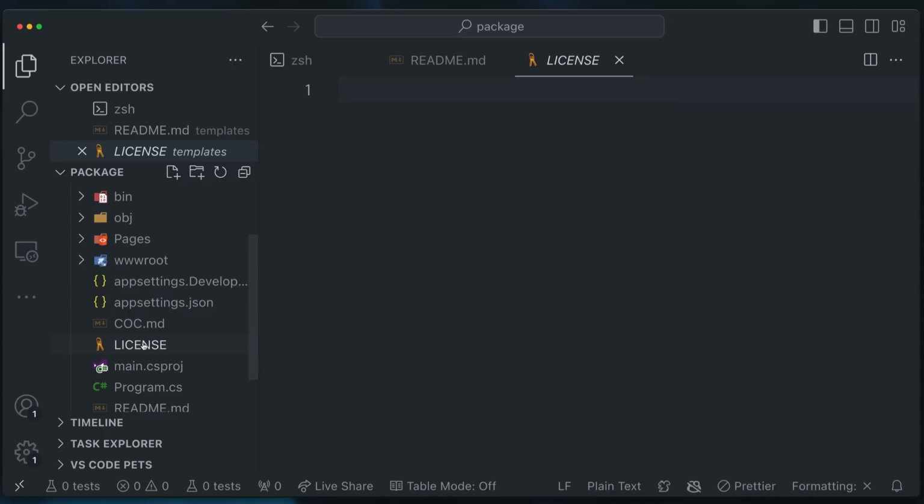So something like the MIT license is what I use, but I'm not a lawyer, so go and maybe talk to your boss or look up some licensing that you think works for you.